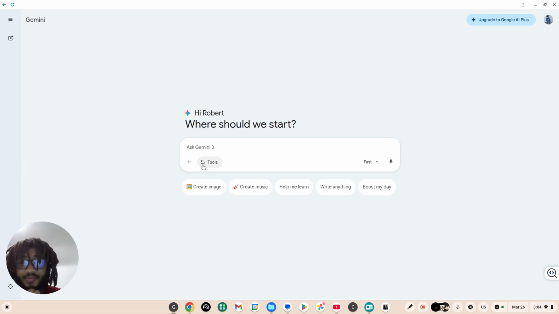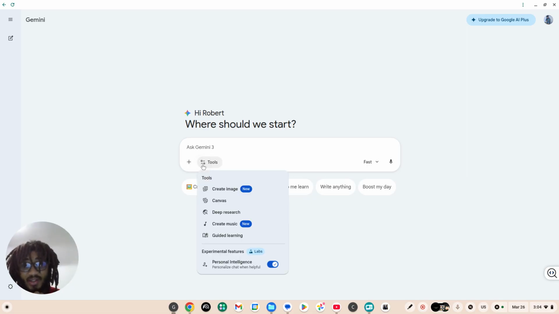Okay. But this is where the magic happens, okay? This is where the magic happens. I don't even know about create music. I'm going to figure that out later. But let's just generate an image with AI.